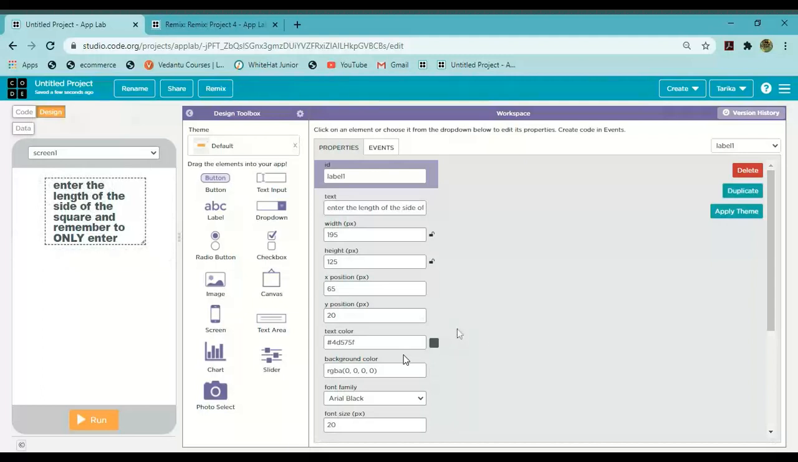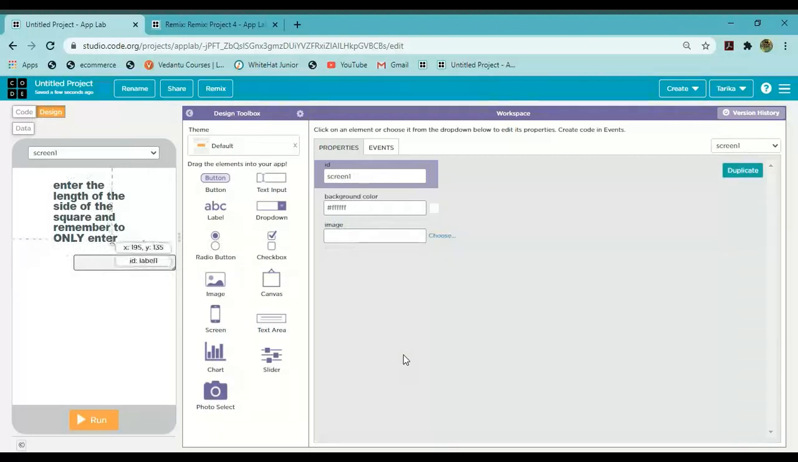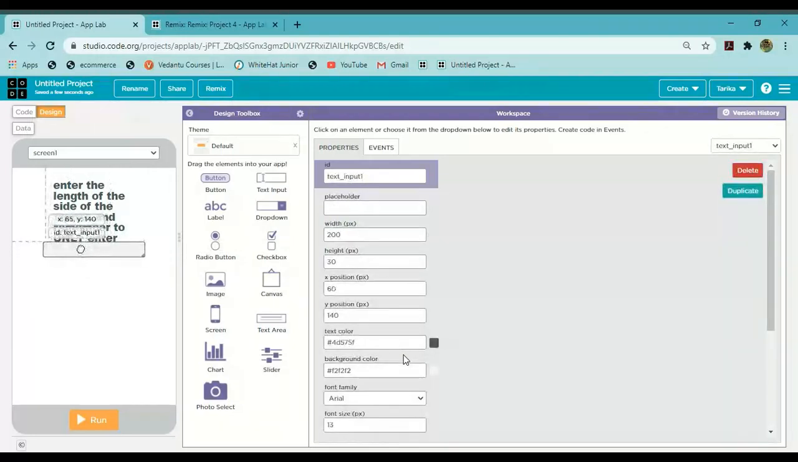So I'm going to take a text input in the design toolbox and place it here. The font size will be 20. And the ID will be side. So the text I'm going to leave it blank so that we can enter our side here.